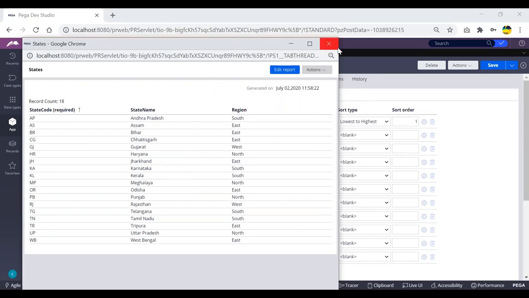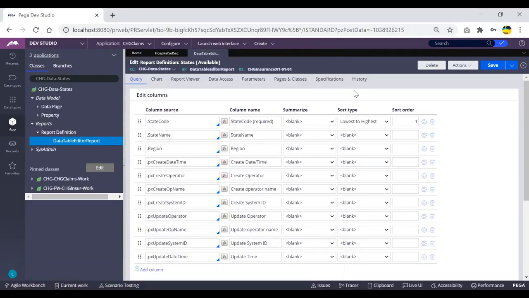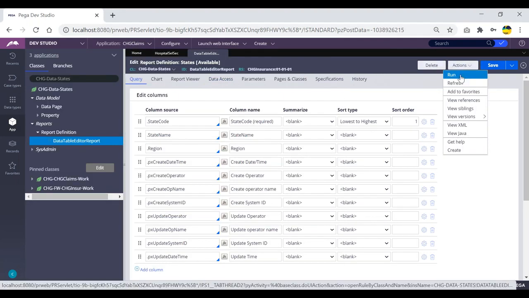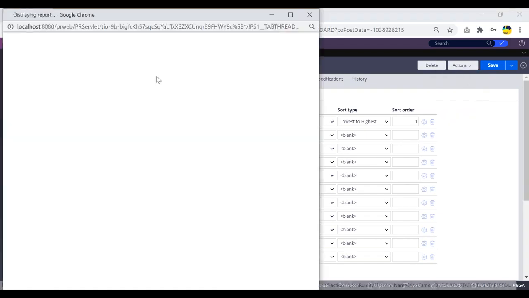Report definition has a user interface, and if you want to store the data, or export or import, anything is possible. Go to actions. We can save this generated report data as an Excel or as a PDF. These options will not be there for other rules. So report definition is the advanced one compared to other sources. By default, we get all the records in this particular table, that is, the states class, here.